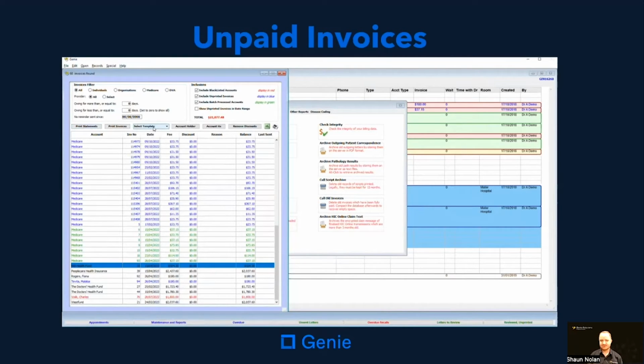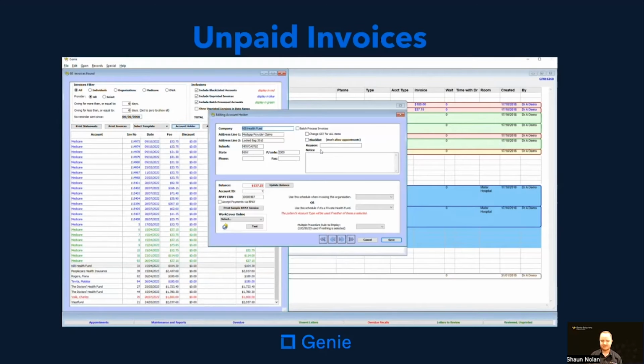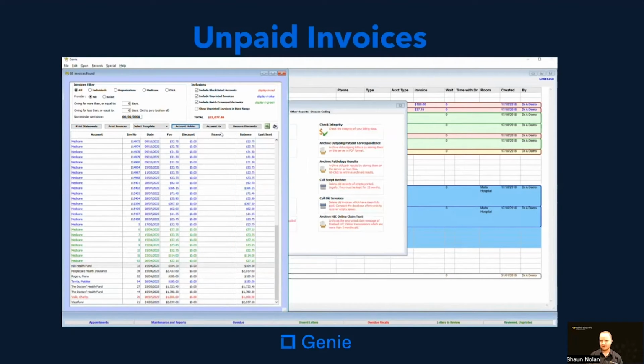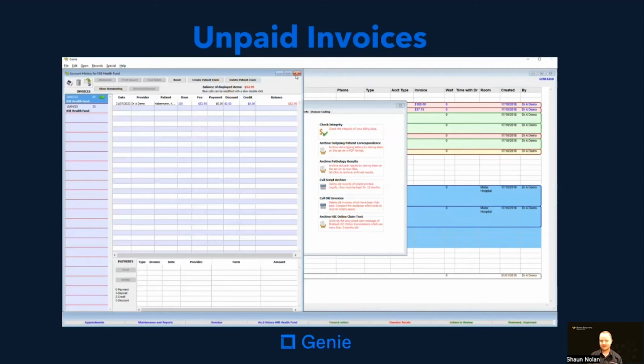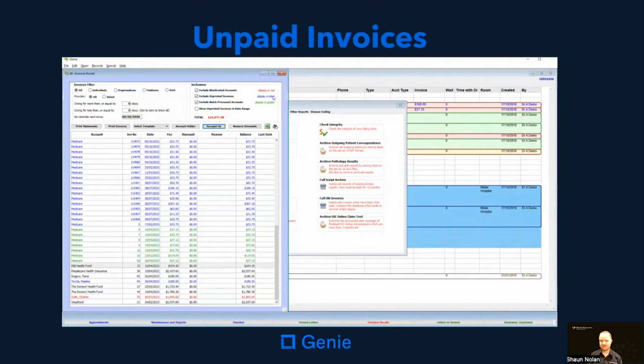The drop-down menu allows you to create a merged letter template to accompany an invoice. You can look at the account holder record for an invoice. You can also look at the account history of the account holder. This report can be exported to Excel or printed.